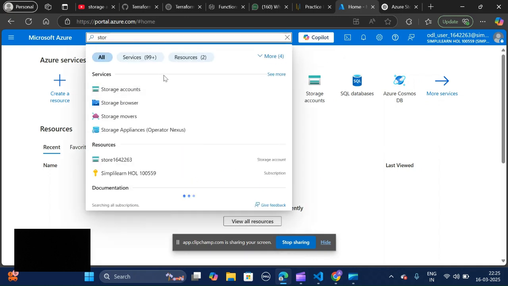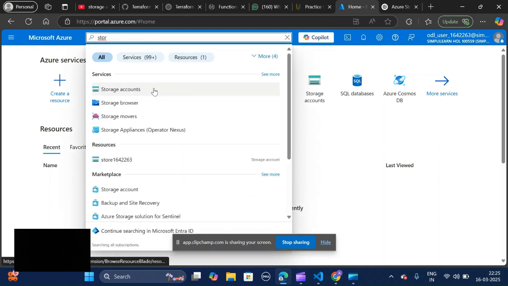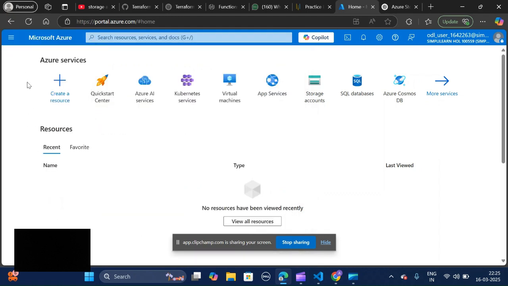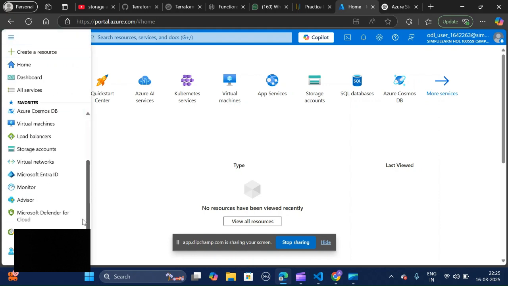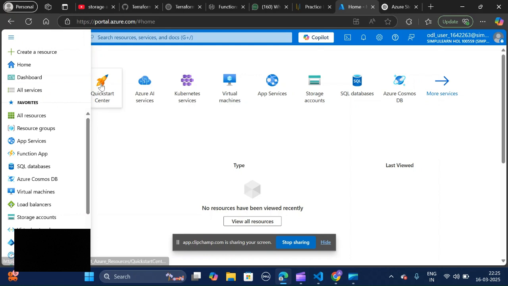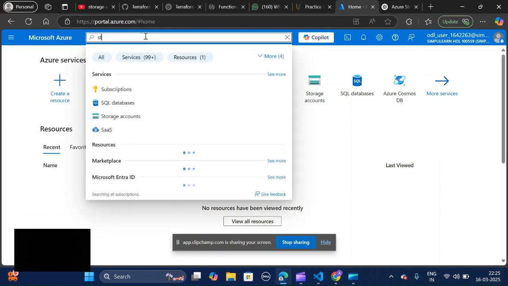First of all, you need to go to storage account from here by typing, or here you will have a lot of other options. You can just explore it. Here also you can go for storage account and other services. You can make them your favorites, it depends on how you want to use it.